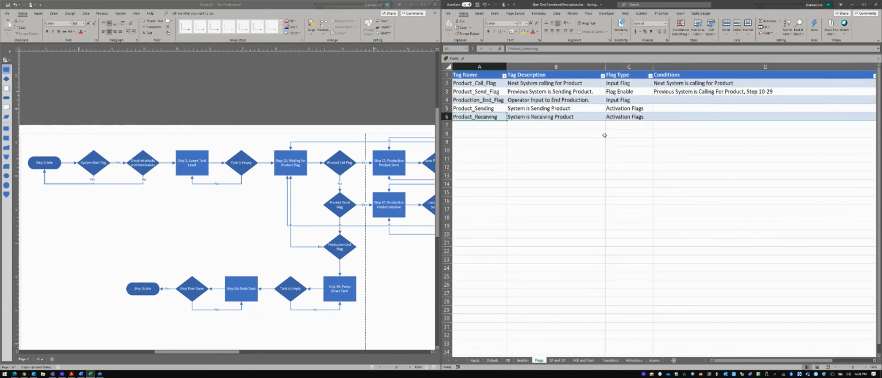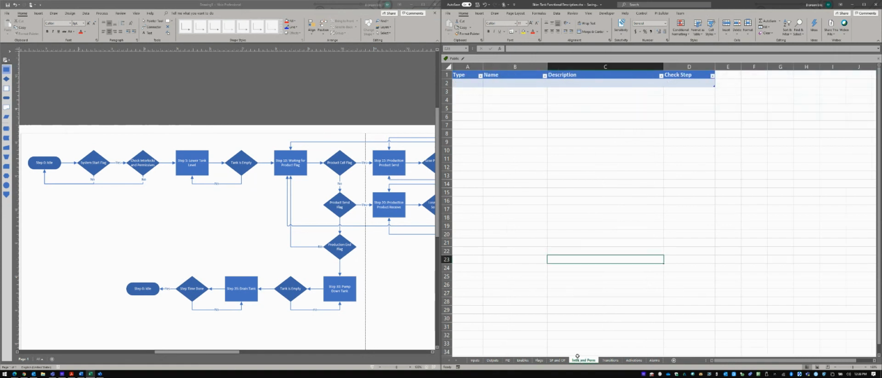All right, so those are our flags, and we have two input flags, one flag enable that's enabled based on if our system is ready to do it, and then our activation flags coming in. Now we go to our interlocks and permissives, and we will do that in our next video because I apparently spent 10 minutes on that.